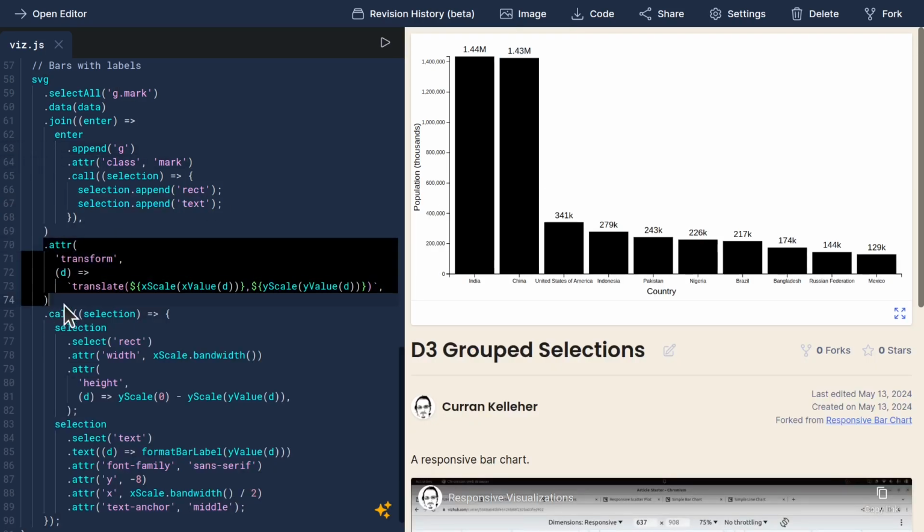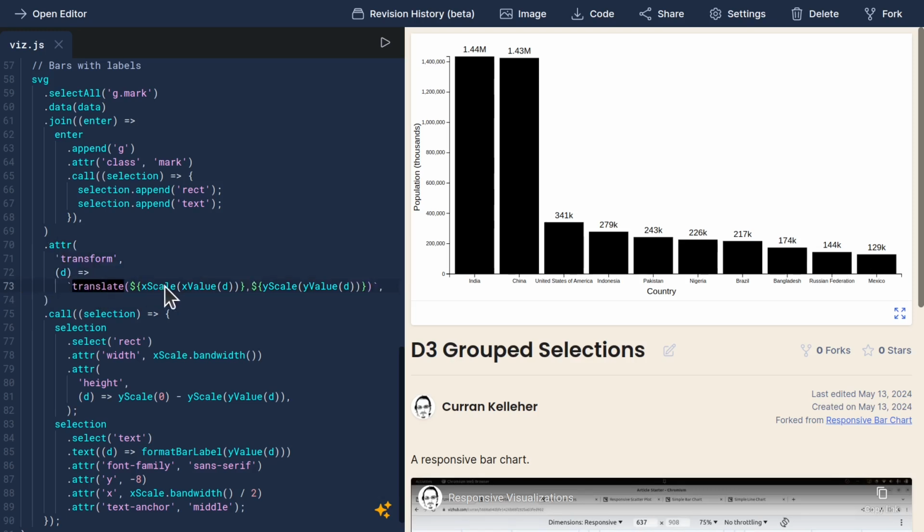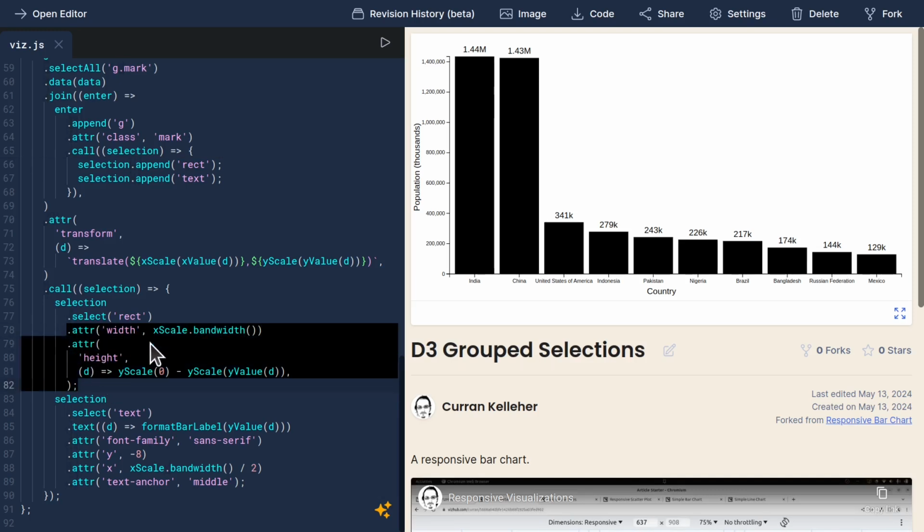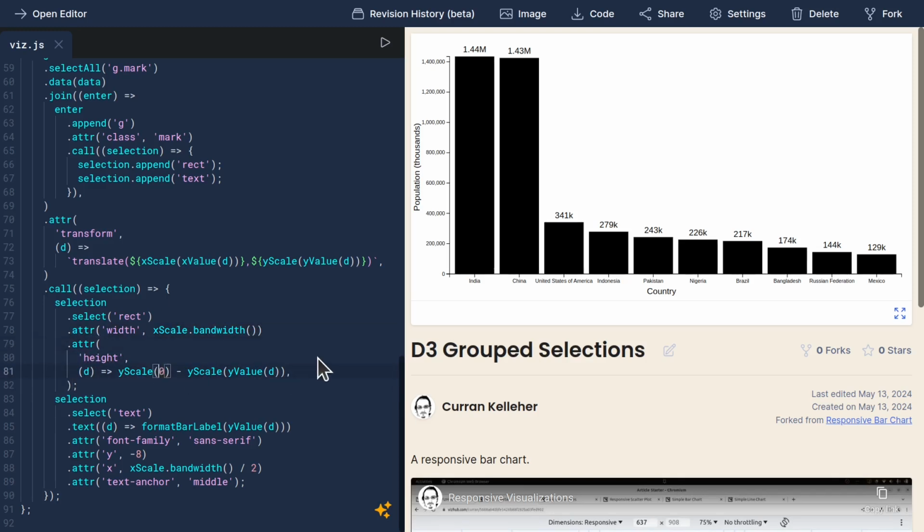And then we set the transform attribute to translate by the scaled x and y values. This will move around the group element and everything inside of it. And then we use .call with the selection, which is all those group elements. And then we use selection.select rect, which gives us a selection that just contains these inner rectangles. And then we can set whatever attributes on those that we want to. And this pattern, by the way, supports hot reloading. Like, I could change something in here, and it should hot reload and update. And we could use the interactive widgets.